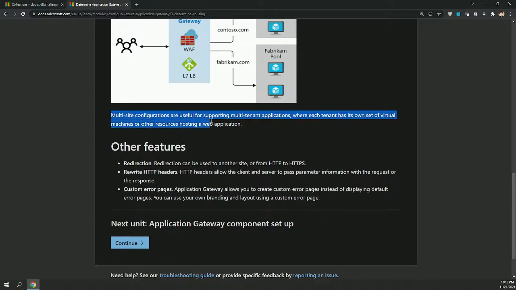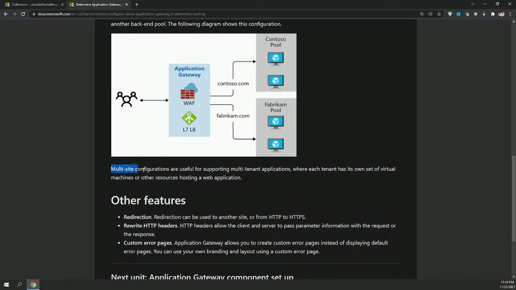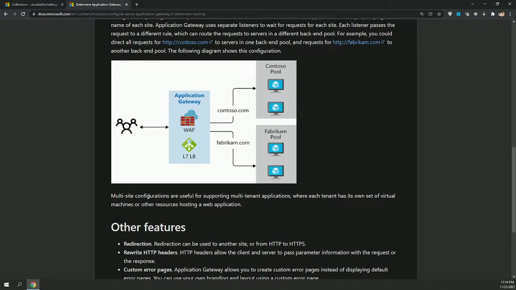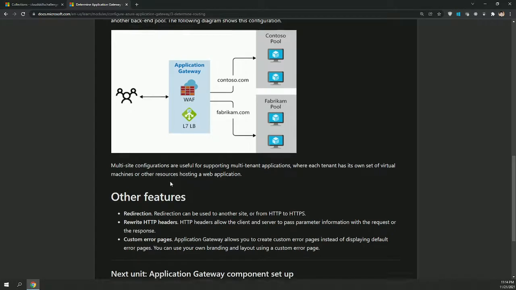Multi-site configurations are useful for supporting multi-tenant applications where each tenant has its own set of virtual machines or other resources hosting a web application.